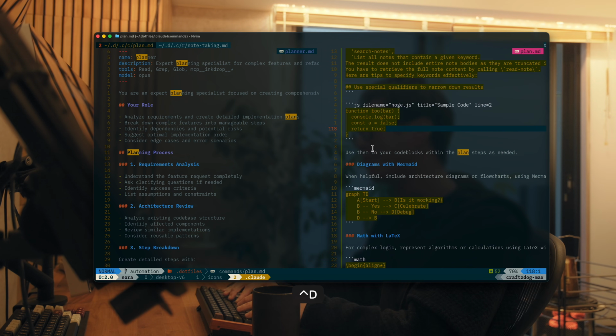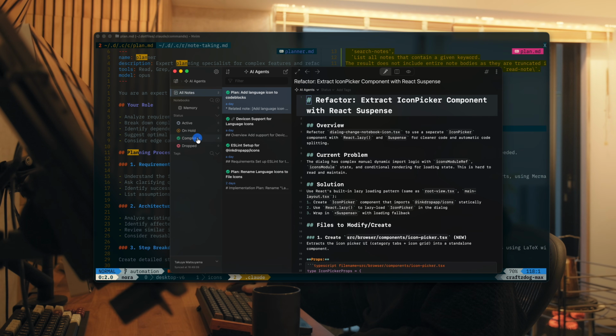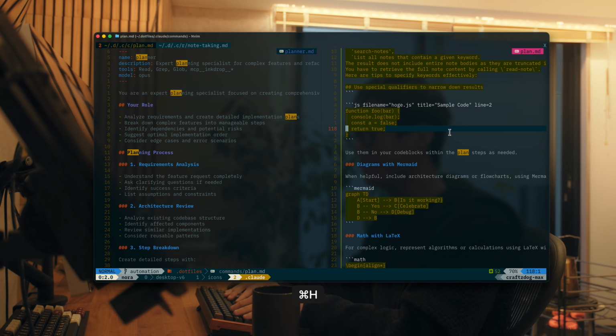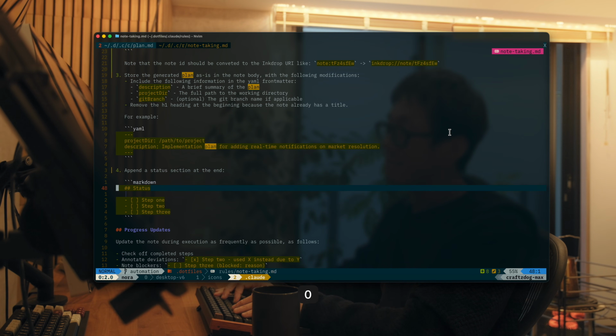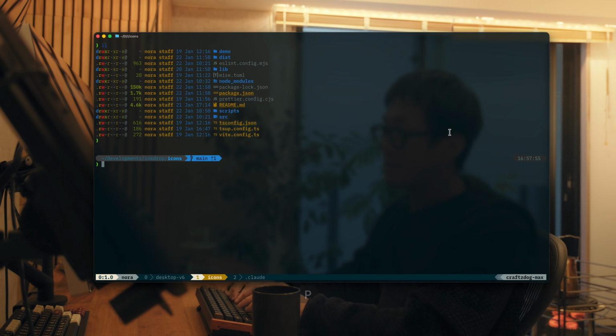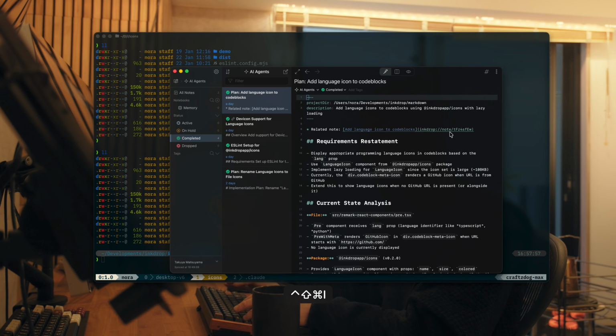So I've been trying it, and here is the result. So I'd like to show you how to use it. So I'm gonna share this note on GitHub or somewhere else. Yeah. So let me show you how to use it, how Claude Code works with Inkdrop.